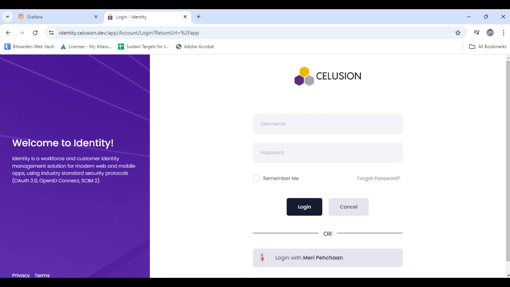Hello and welcome to this tutorial where we show you how to set up Identity and integrate it with the single sign-on capabilities of Grafana using OpenID Connect. For those not familiar, Identity is a workforce, customer, and citizen identity management solution built by Celusion Technologies.